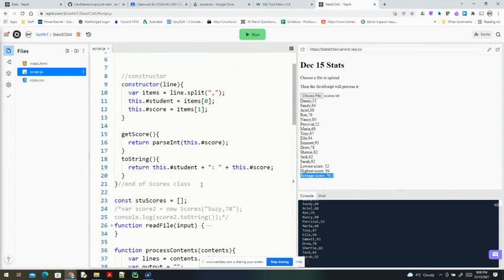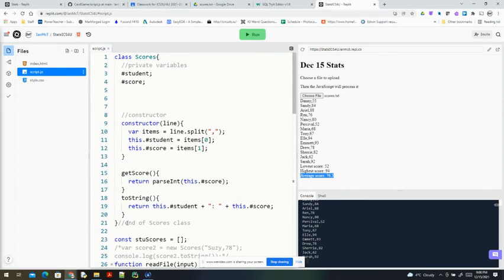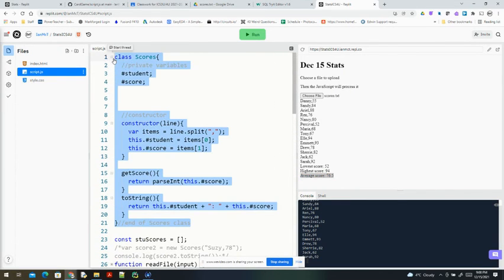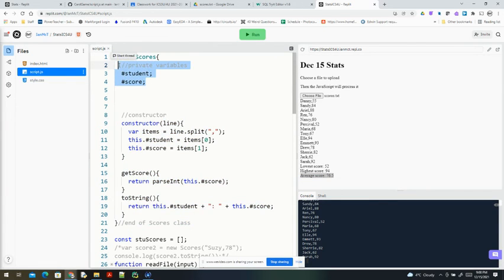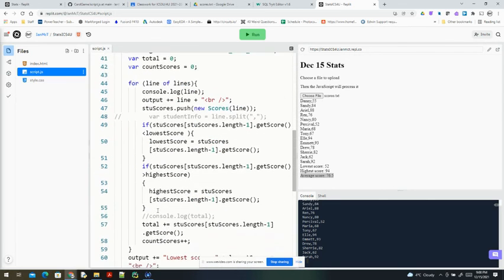So that's how to do it as a class. The class is not a big thing, but keep in mind with the class you have variables, you have a constructor, and then you have different methods. Here I have a getScore method, and I have a toString method. I'm not actually using this particular one, but I have that flexibility if I need it for later.